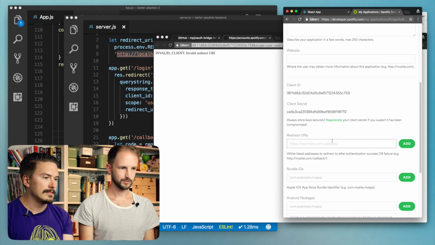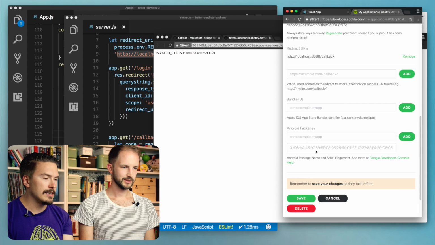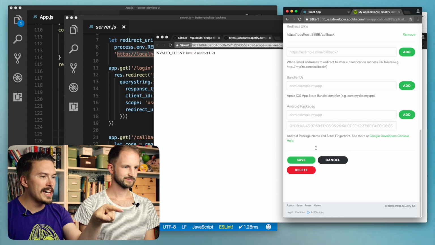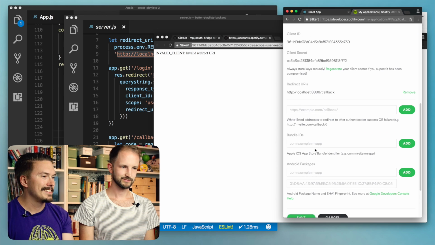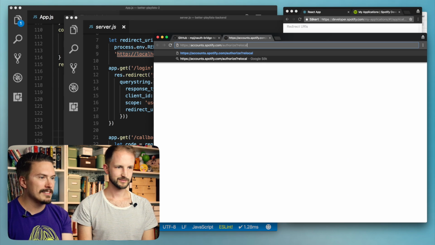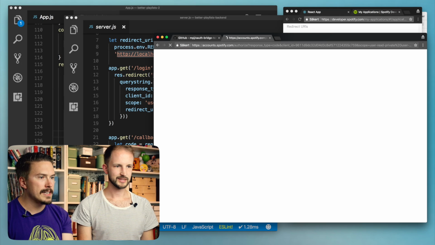So we'll just paste it there, add it. And this is such a bad UI, that you have to scroll down and save. So add it and then scroll down and save. And now, try it again.